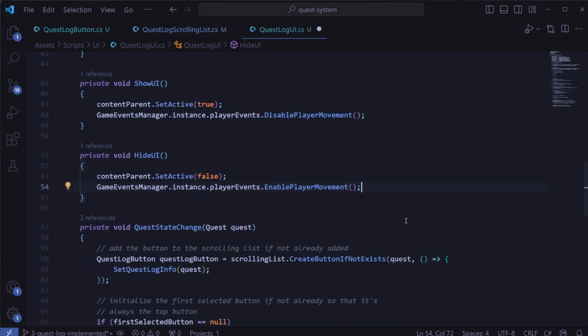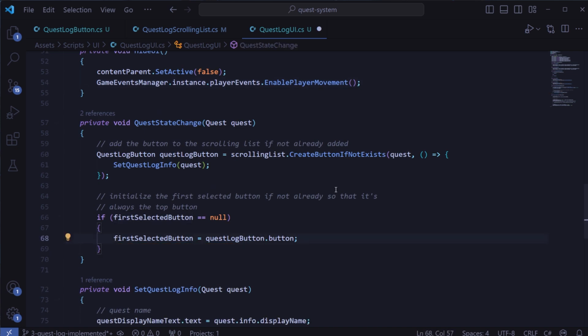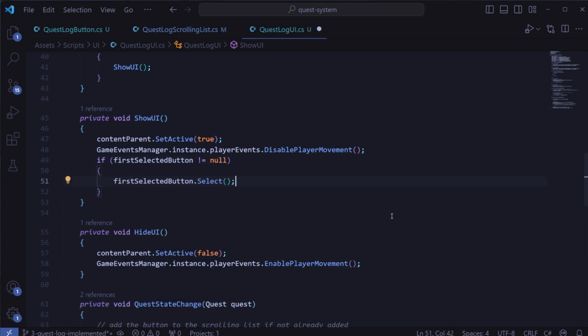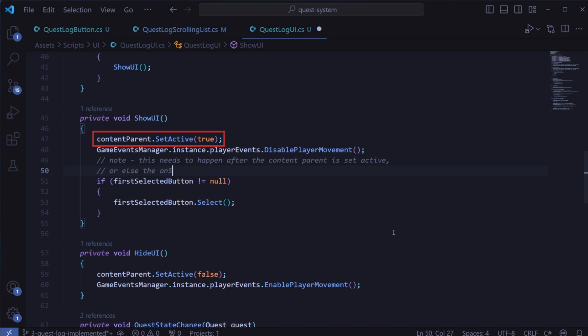And one last thing, before we were selecting the button here, but now that we're toggling the quest log, we can remove that line, and instead we'll select that button if it's not null whenever we show the UI. And just to note, we do need to do this after the content parent has been set active, because otherwise the onSelect callback won't work properly.